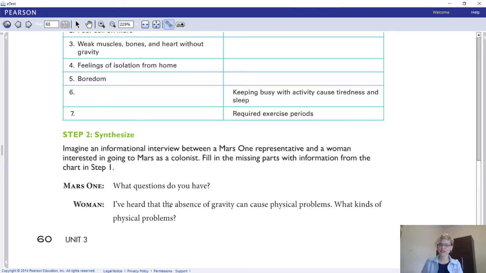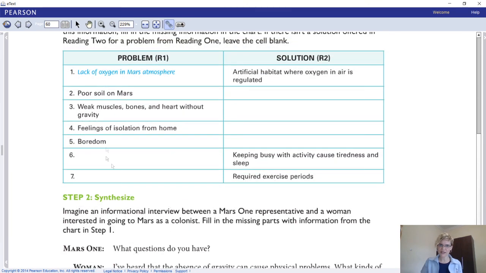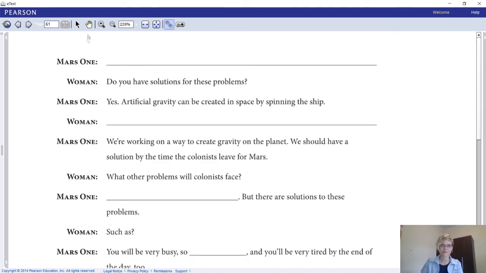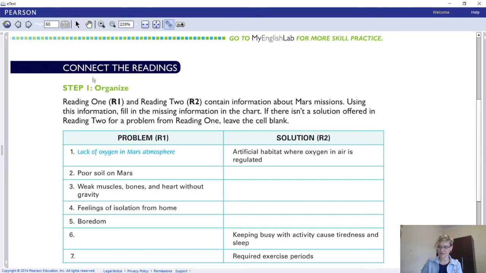Imagine an informational interview between a Mars 1 representative and a woman interested in going to Mars as a colonist. Fill in the missing parts with information from the chart in step 1. So we've got the chart filled out here, and we are going to use that information to fill out this informational interview. What questions do you have? I've heard that the absence of gravity can cause physical problems. What kinds of physical problems? What would come here? Now, that is what I want you to find out and fill out based on the chart on page 60. This one. Exactly. Okay, you can pause your video to do this.